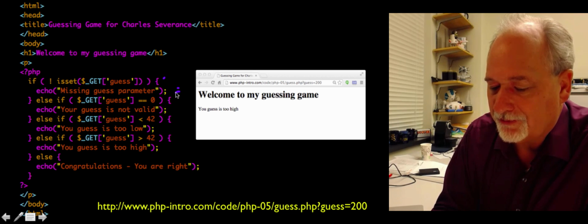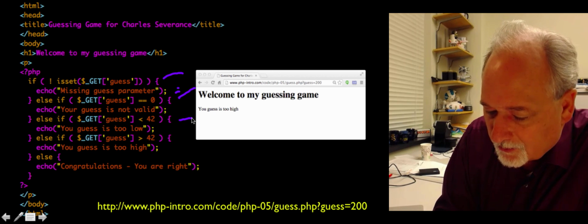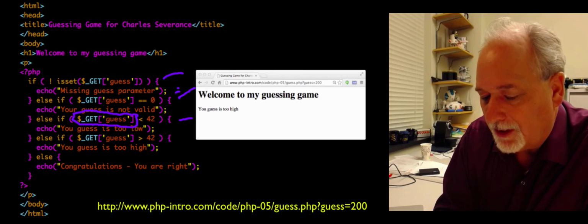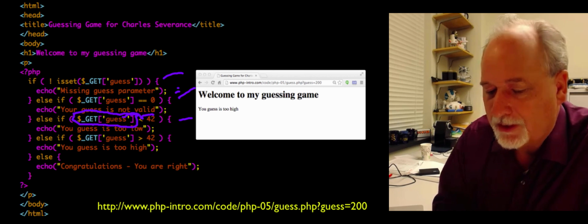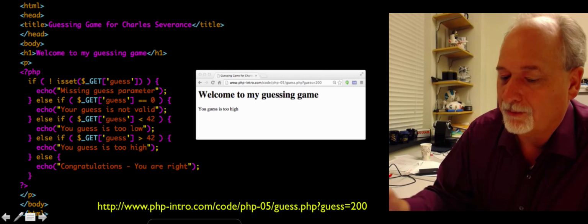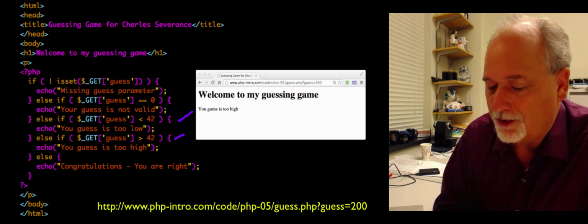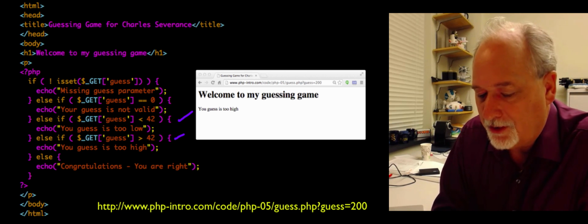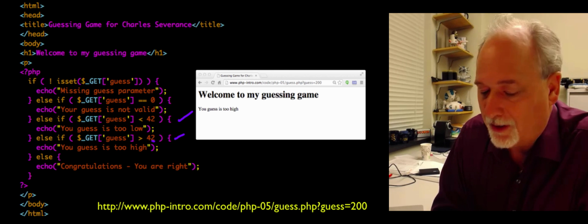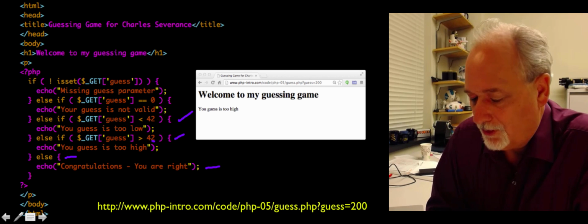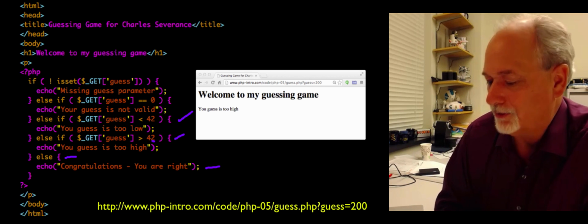And of course, if this is false and that's false, then we check to see if it's less than 42. Now the thing to make sure you realize is that this is a string. It's not a number. It is the characters 42 or 200 or whatever. But because this is an operator that's doing arithmetic calculation, it has an implicit conversion from a string to an integer. So this works fine. And if it's not too low, then it checks to see if it's too high. Similar kind of thing where this string is being converted to a number for the greater than calculation. And if all those things are false, then you're right. And so you can look at this code and figure out what the right answer is. Okay?